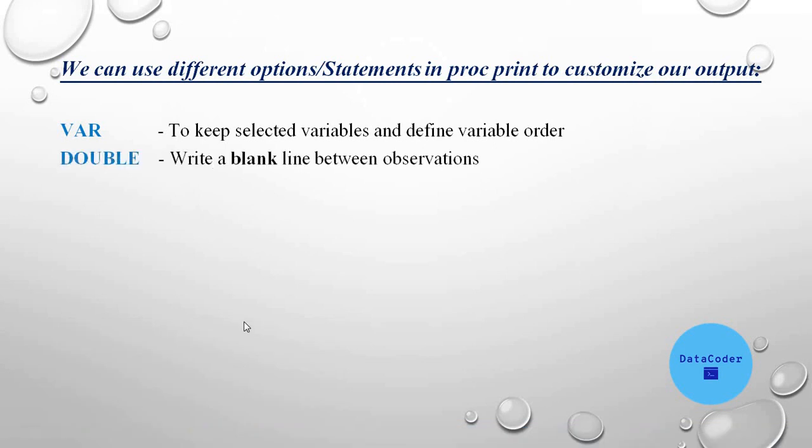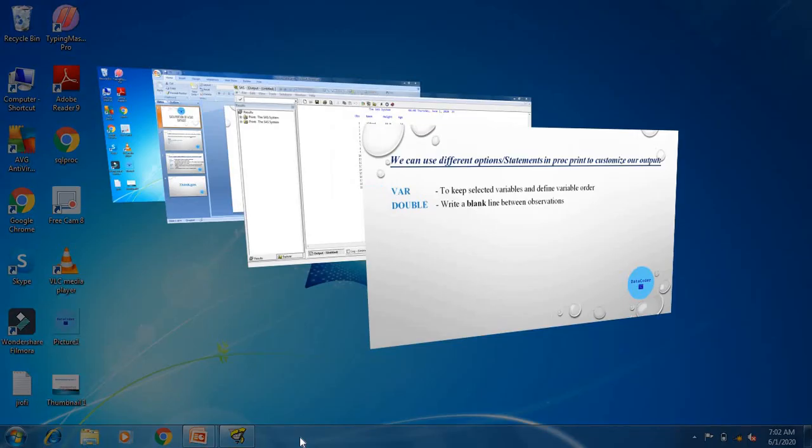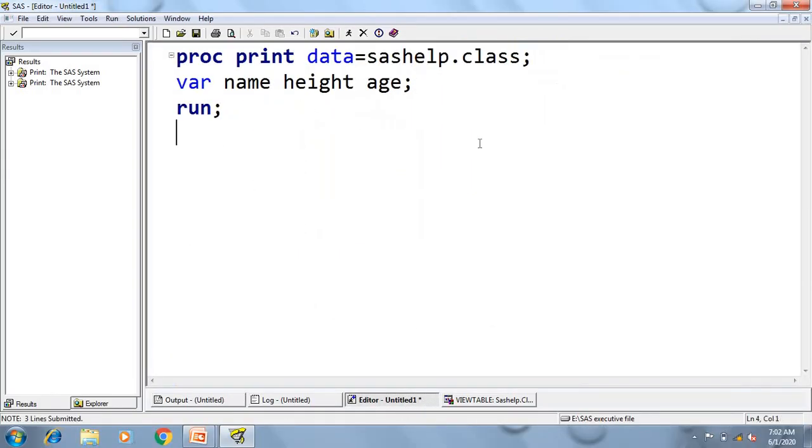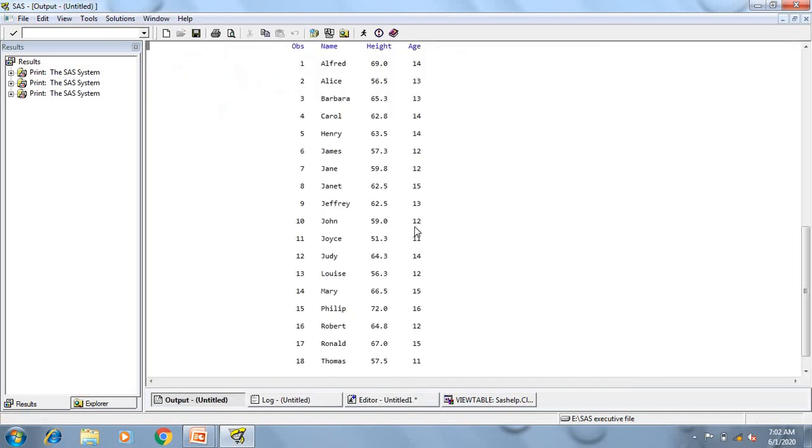Next is the double option. By writing the double option in proc print, it will write a blank line between each observation. So let's see. This is my default output. Now to this output, I will give the option double. Then it will add a blank line between each observation.